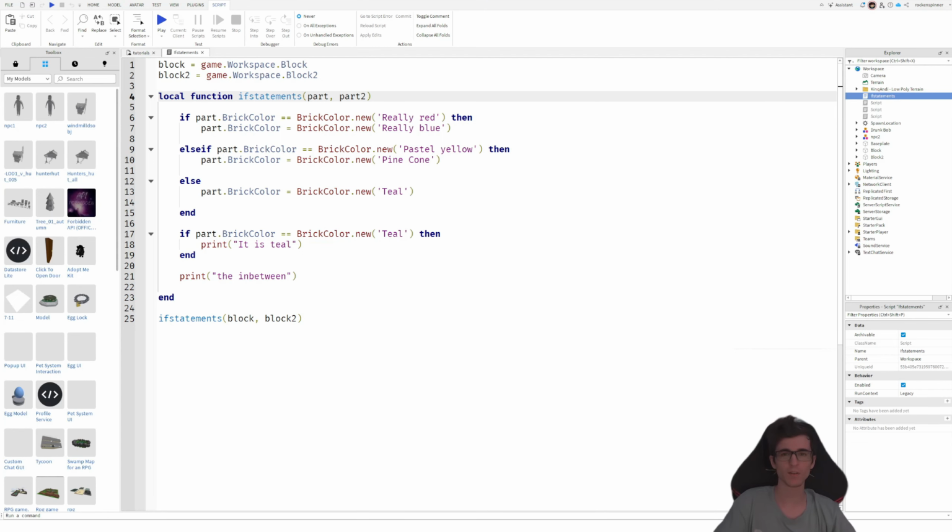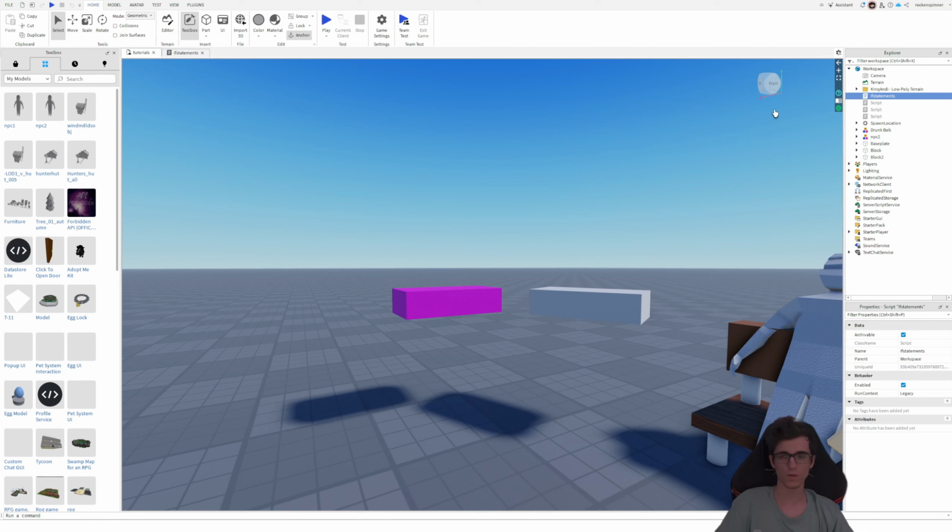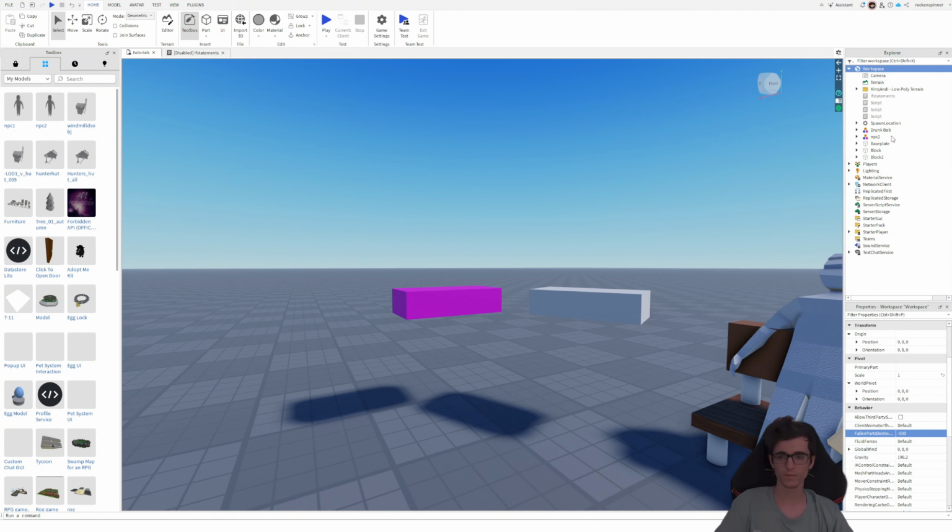Today is all about operators. Operators are really easy and generally very simple, so it shouldn't be too confusing. But like always, if you have any questions, feel free to ask. So we're going to disable our script from last time, and we're going to make a new script.